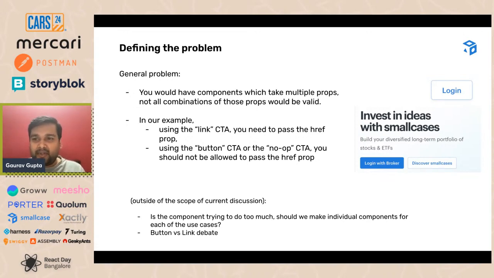So in our example, when you want to use the link CTA, you would want to make sure that the consumer passes the href prop. But when you're using the button CTA or the no op CTA, you want to make sure that the href prop is not possible to pass at all. Like there should be some check that the href prop is not going to be applicable with button or no op.